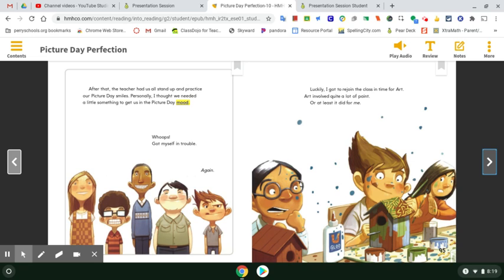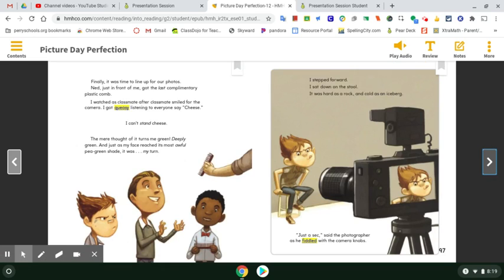Luckily, I got to rejoin the class in time for art. Art involved quite a lot of paint, or at least it did for me. Finally, it was time to line up for our photos. Ned, just in front of me, got the last complimentary plastic comb. I watched as classmate after classmate smiled for the camera. I got queasy listening to everybody say, "Cheese."